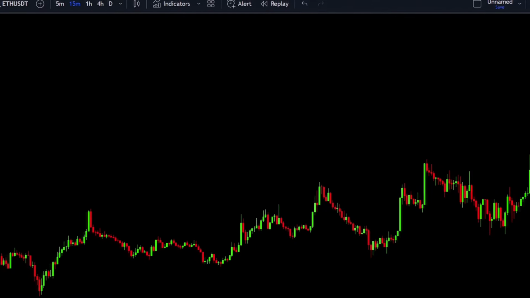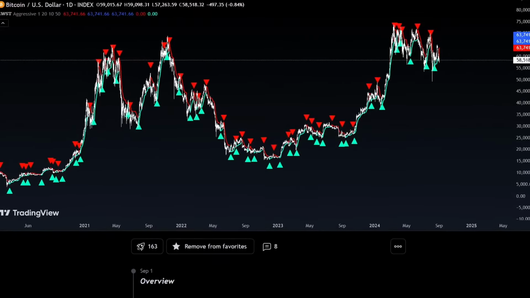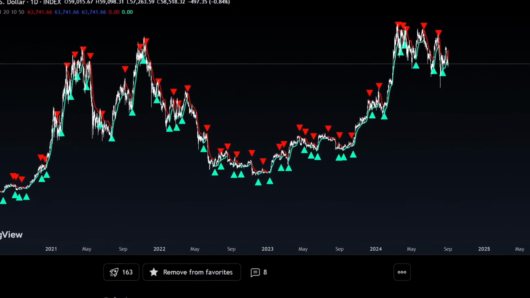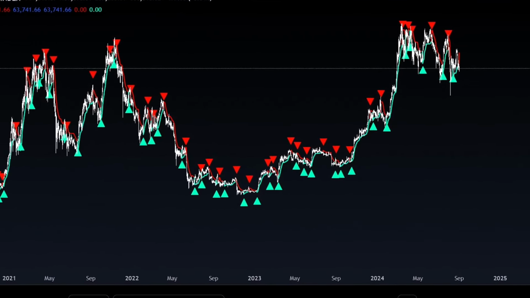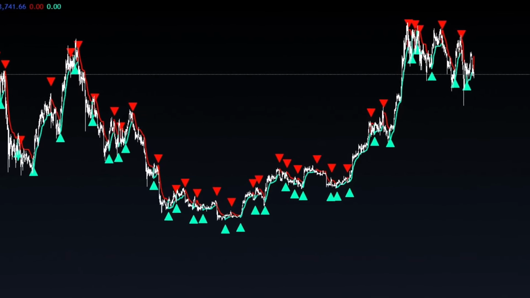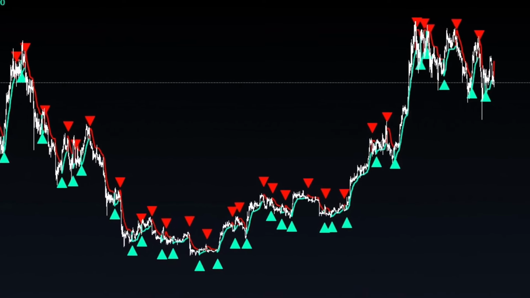Let's get into it. Start by heading over to TradingView and pulling up a 15-minute Ethereum chart. We're going to add a powerful tool called the liquidity weighted super trend. This isn't your usual super trend. It's smarter because it considers trading volume. Adding it is a breeze.